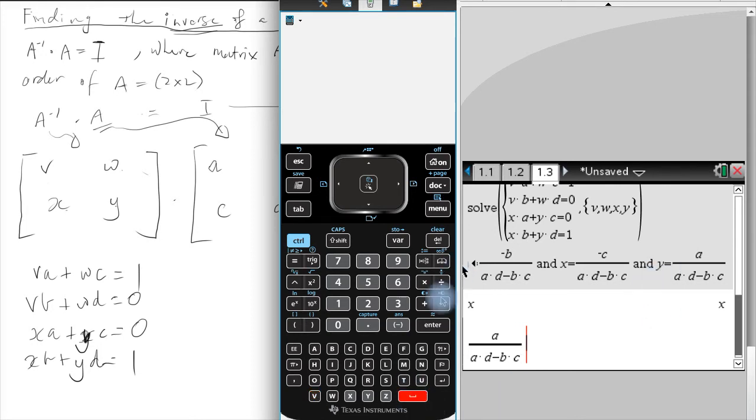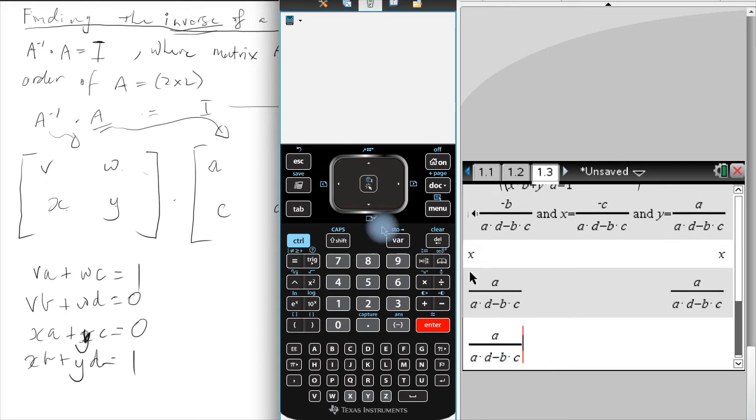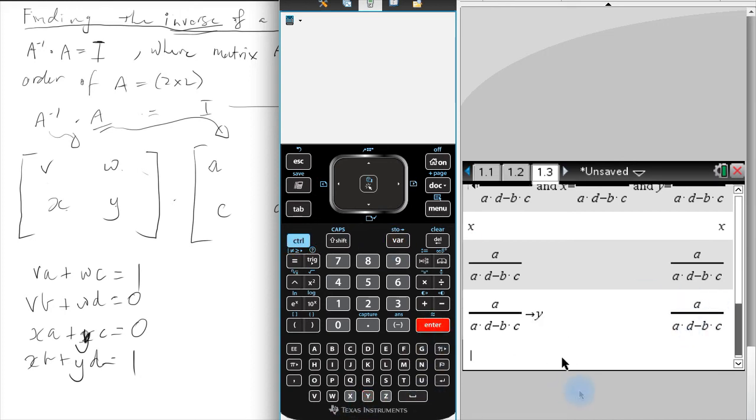Whoops, didn't mean that space. So there we go. That one is Y there. And we've got the others as well. So if you want, you can store these as variables by using a store. So that one is Y. There we go. And let me just store the others for you really quickly.